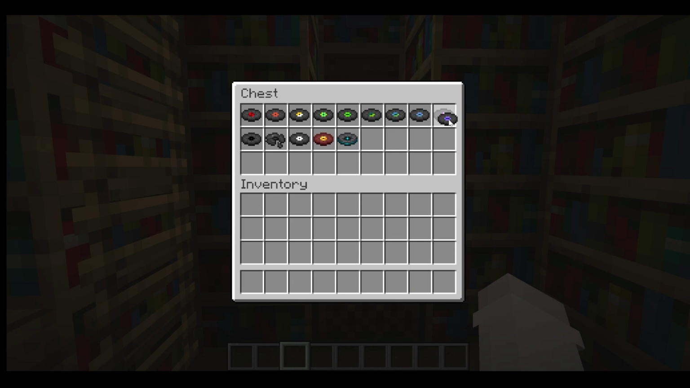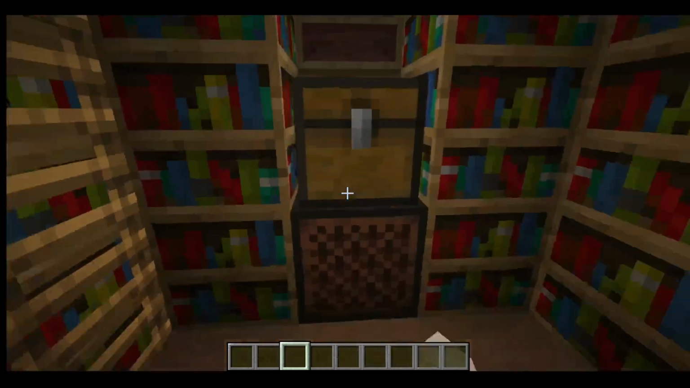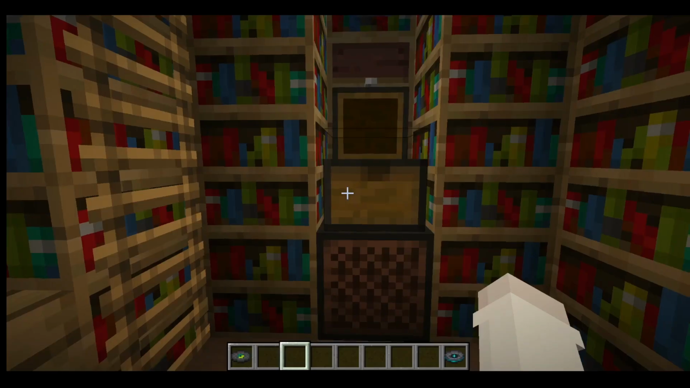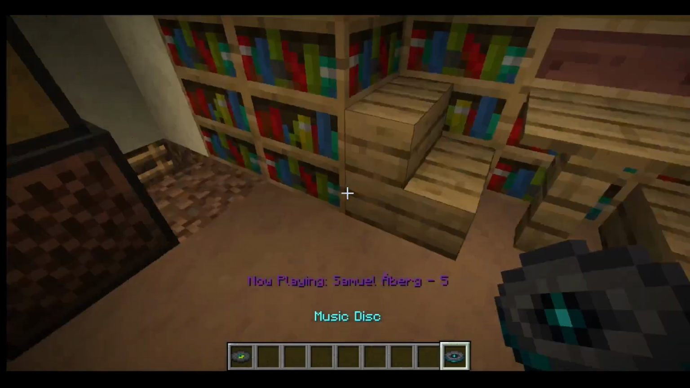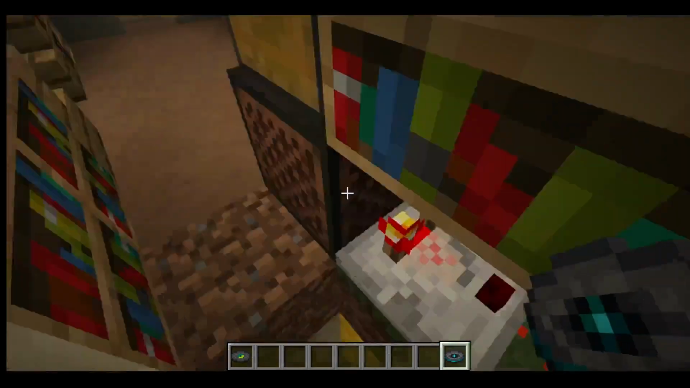Yes, I color-coded this. Okay. Yes, I need to make sure it goes back in color-coded order. Anyway, but nothing's happening. And now, I stick in this one. Boom! Hidden door.